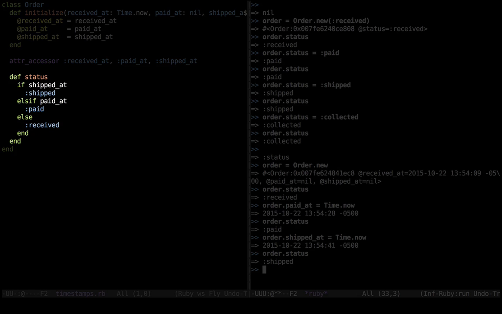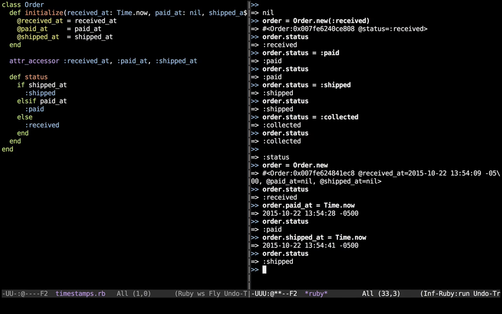Clearly, this is better. We can see the states just by reading the status method, and we now have more information about when state changes happened. But honestly, this code still has similar flaws to the simpler version we looked at before.